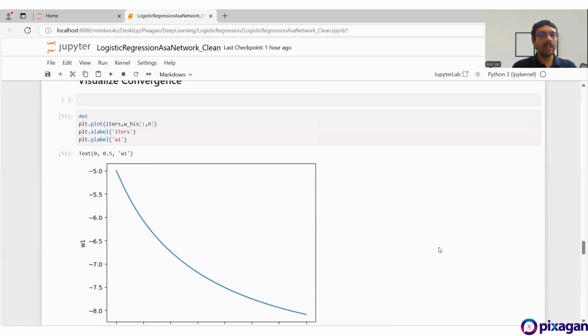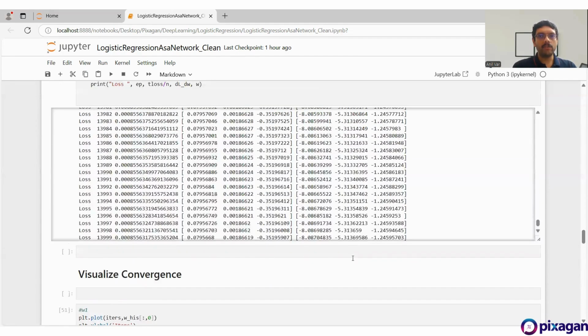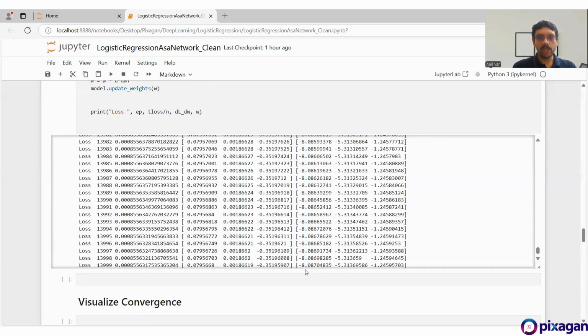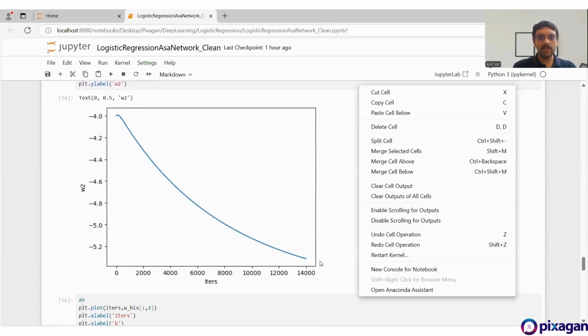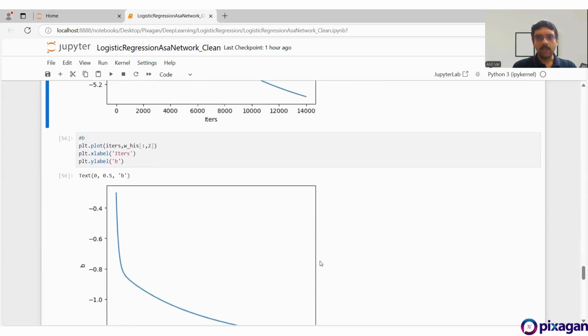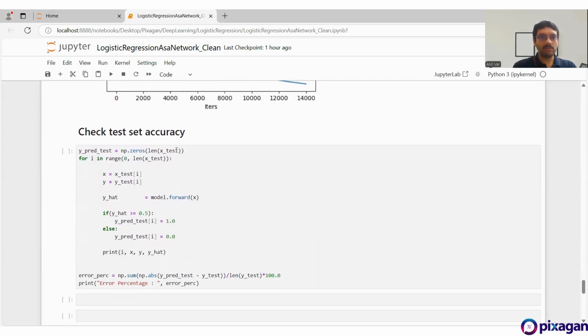Okay, so I said 7,000 iterations, but I've actually run it for a lot more. I've run it for 14,000. And so we've seen that it's finally starting to converge. You look at the values here and you see that the decimals are starting to converge. Now you can try running this a lot longer, but we see that the basic model is starting to converge. So what we're going to do now is check the accuracy.